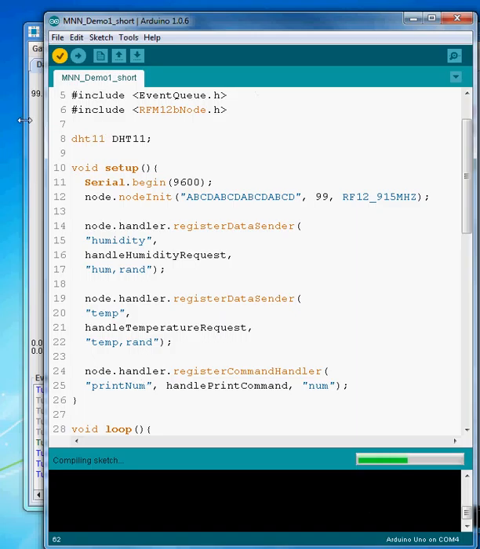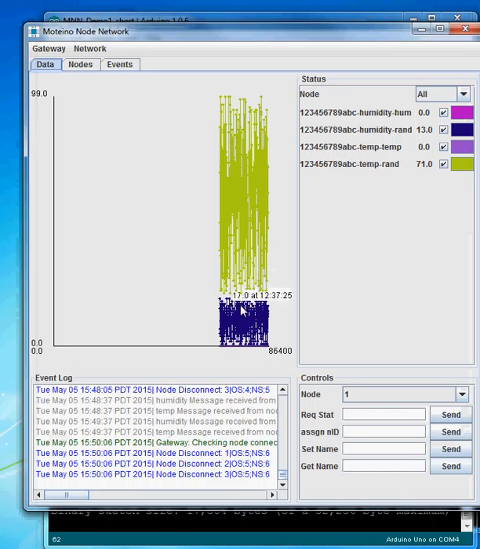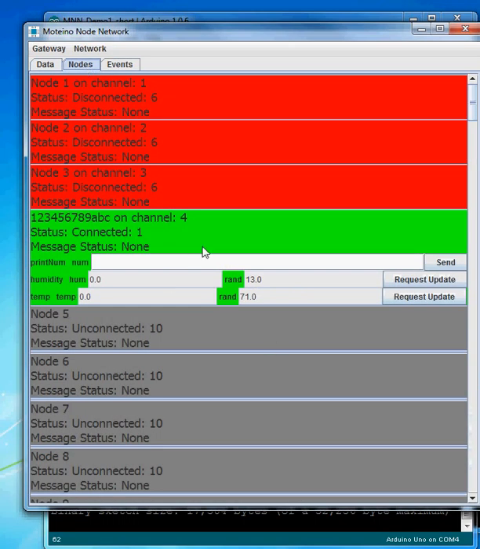Now I've done this already once, and I've had it running for a few hours here. Remember, this records 24 hours worth of data and graphs it for you. We can see the node that's been running on channel 4 just actually sent out a set of updates, but we can request updates and get new random values. Remember, the humidity sensor isn't actually connected, so it's always going to respond with a 0.